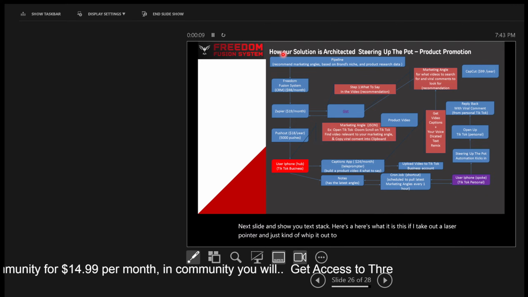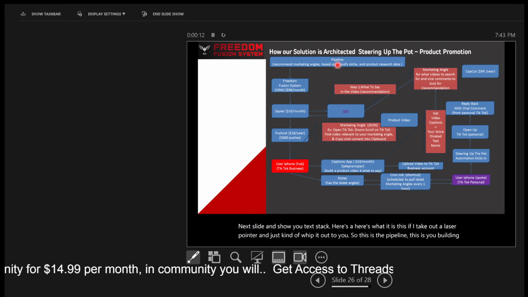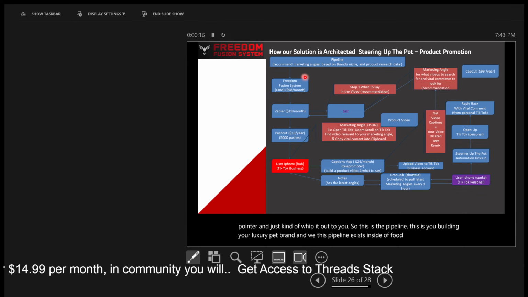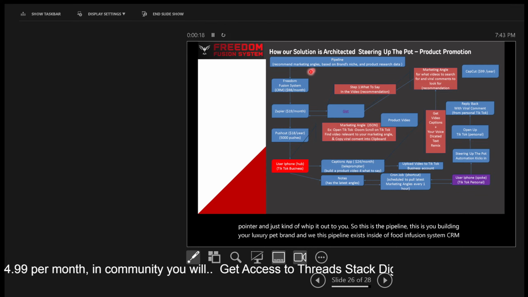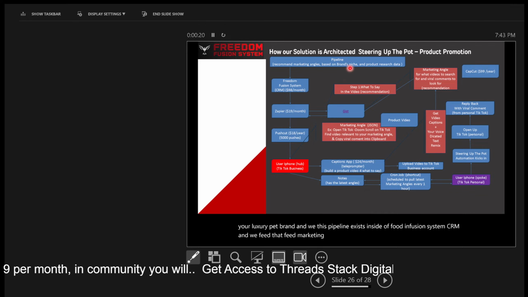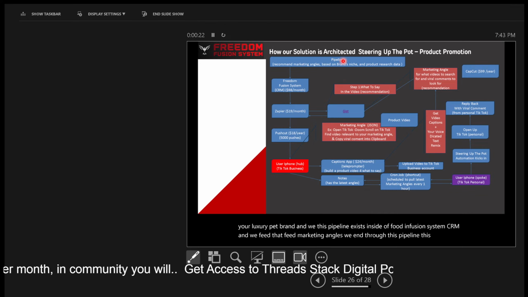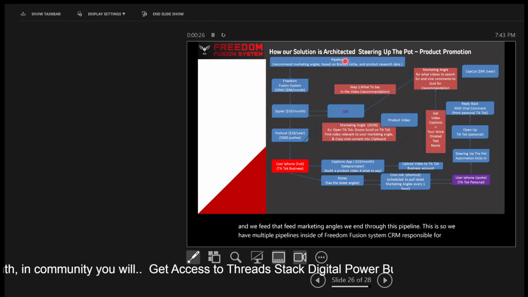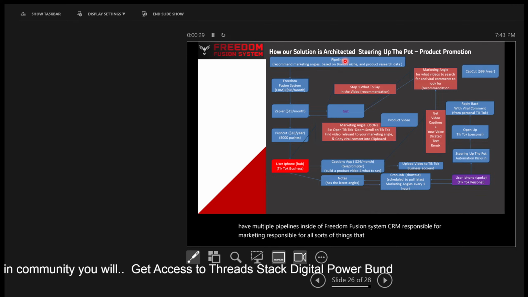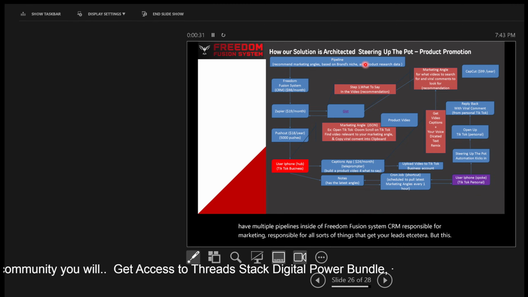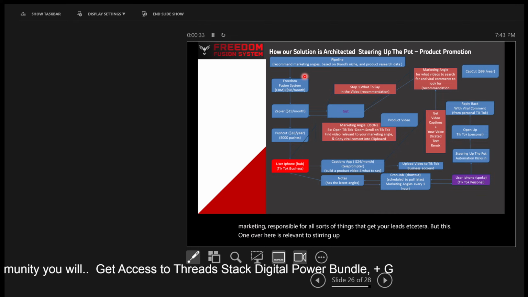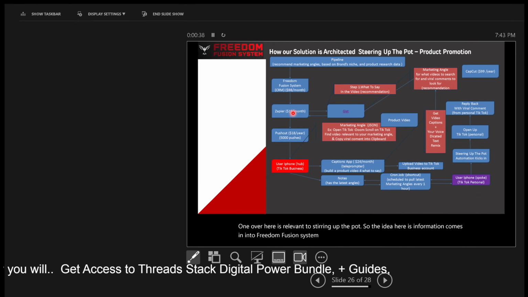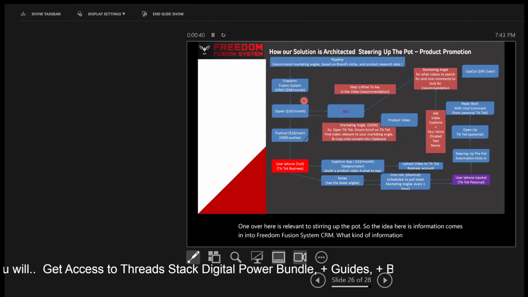So this is the pipeline. This is you building your luxury pet brand, and this pipeline exists inside of Freedom Fusion System CRM, and we feed marketing angles in through this pipeline. We have multiple pipelines inside of Freedom Fusion System CRM, responsible for marketing and all sorts of things that get you leads. But this one over here is relevant to stirring up the pot. So information comes into Freedom Fusion System CRM. What kind of information? Marketing angles.